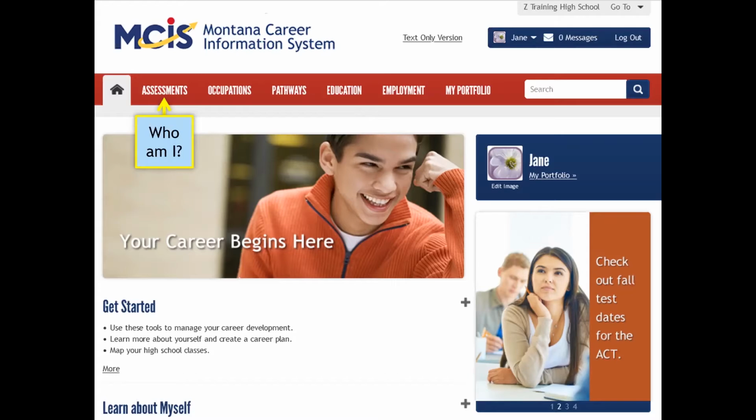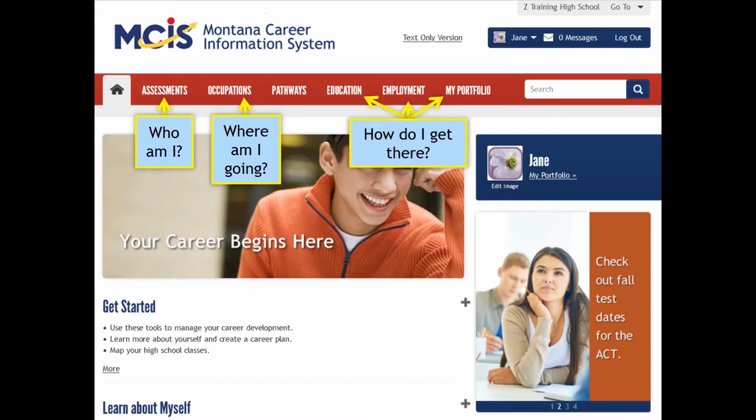Okay. And then they can start to think about where they're going by exploring different occupations that fit their interests. So once they do assessments, it will help them to figure out what occupations they're interested in, and then they can continue on and research occupations to figure out where they're going. So how do they get there? They get there from the education, employment, and their portfolio. That will help them get to where they need to go after high school.